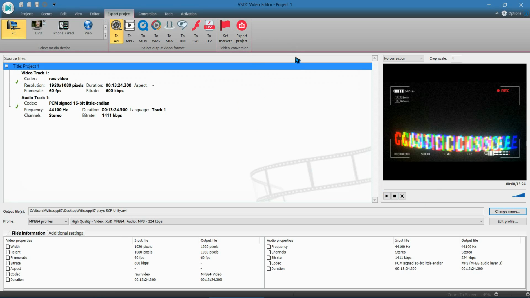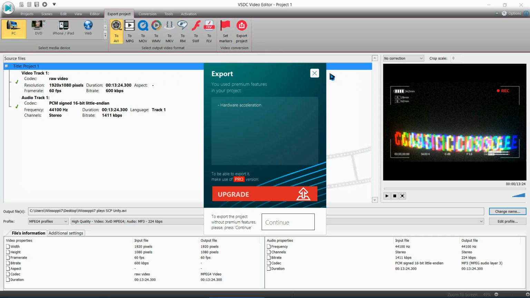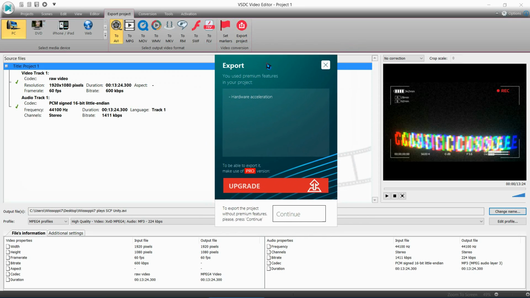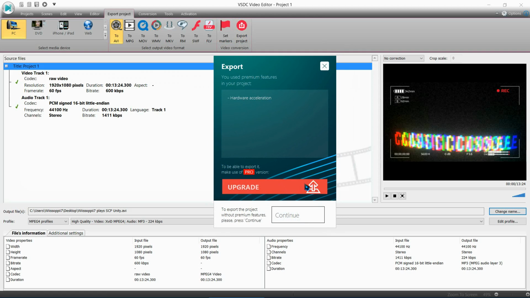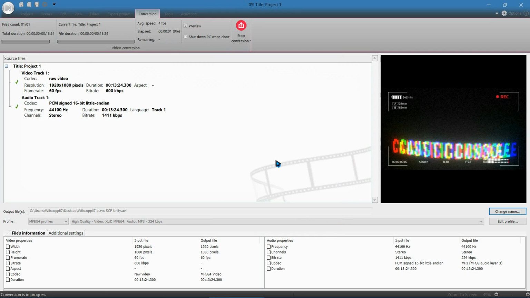So then you just hit export project. Oh, this thing will probably pop up just asking you if you want to upgrade. Unless you want to upgrade, just press continue.